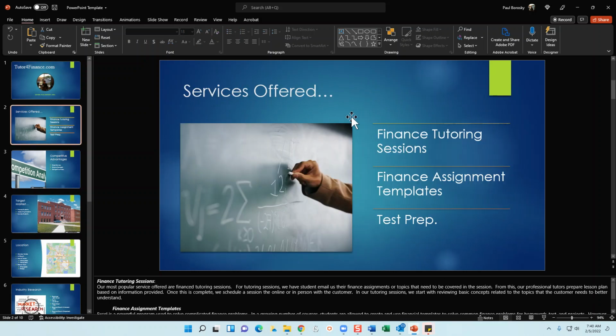The next slide is going to be your services offered. So whatever services you're going to be offering, whether it's a tutoring service or a trucking service or whatever it's going to be, I'm going to put that in slide number 2. I'll find some kind of a picture that is aligned. I will attempt my best to find some kind of a picture that is aligned with your industry.